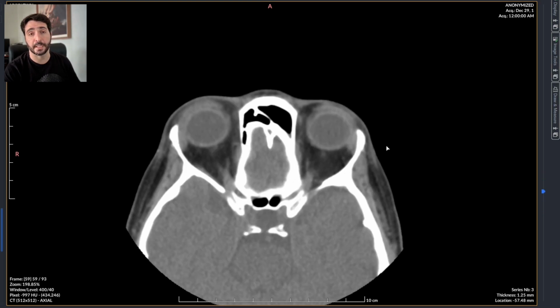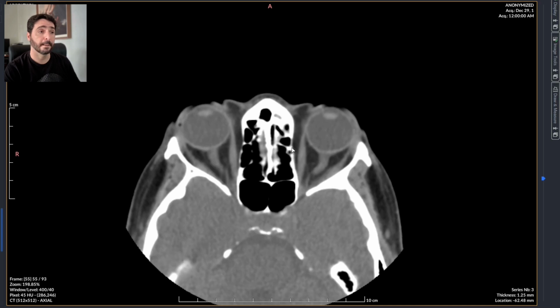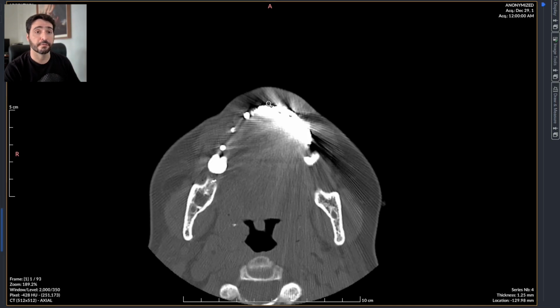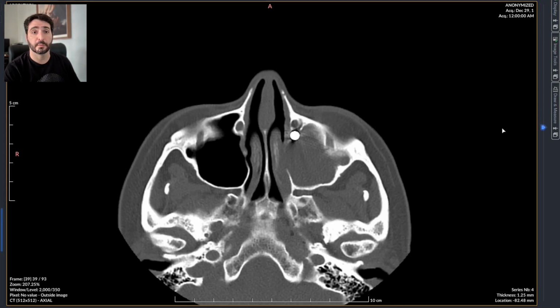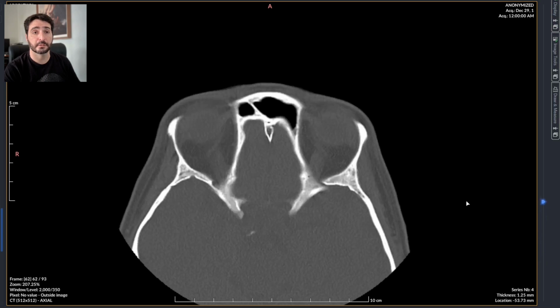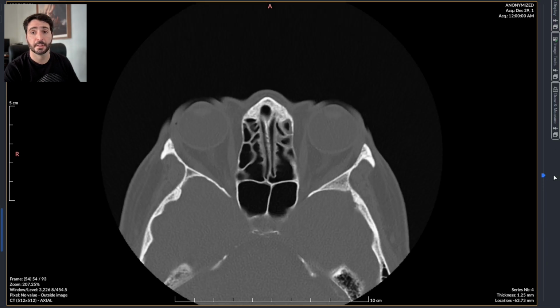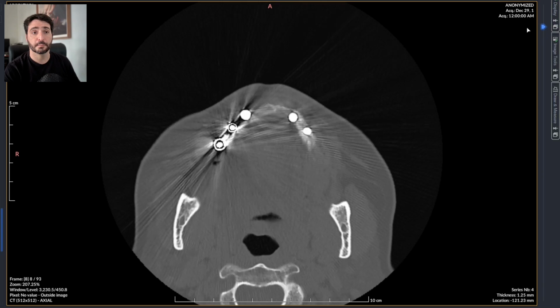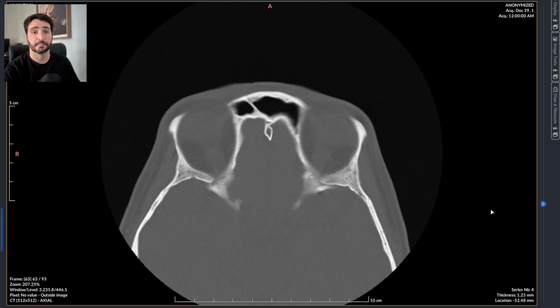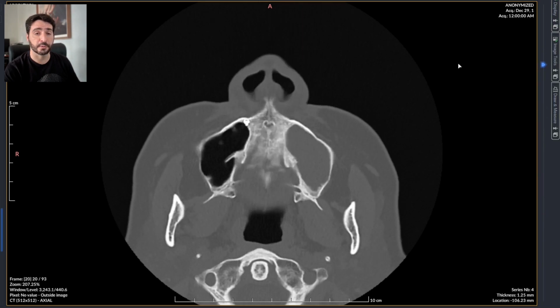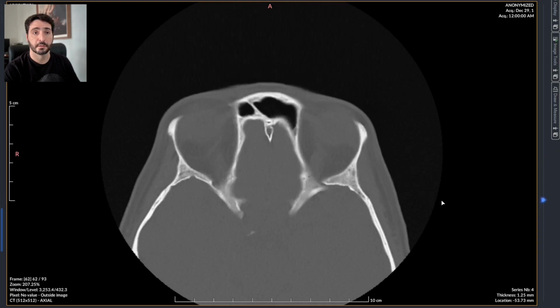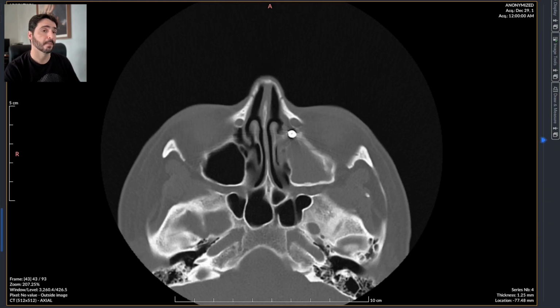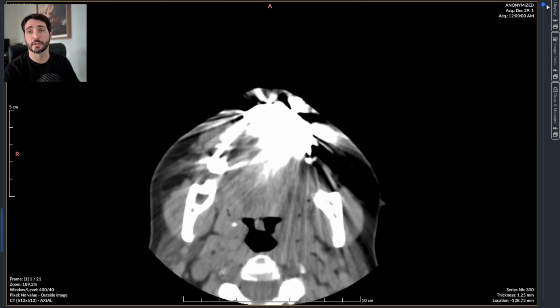Also, we can look at the orbits and whatnot. And we also have a window, a reconstruction of those images to better access the bones. We have a bone window volume right here. So let's start with the soft tissue. Let's look for soft tissue lesions.